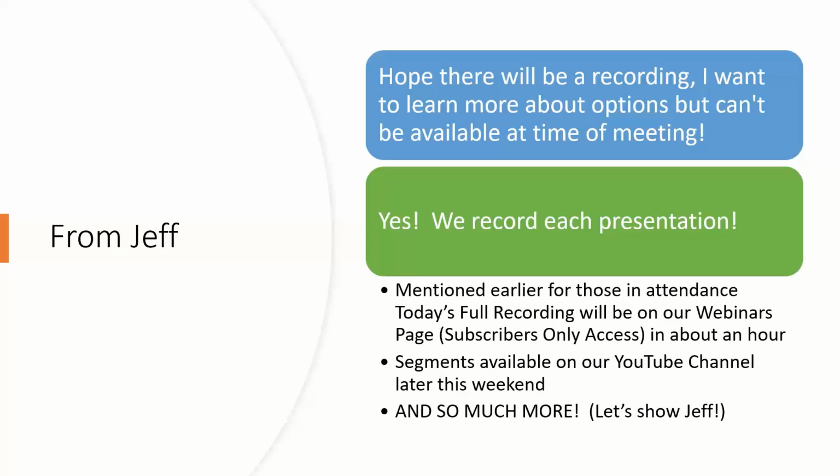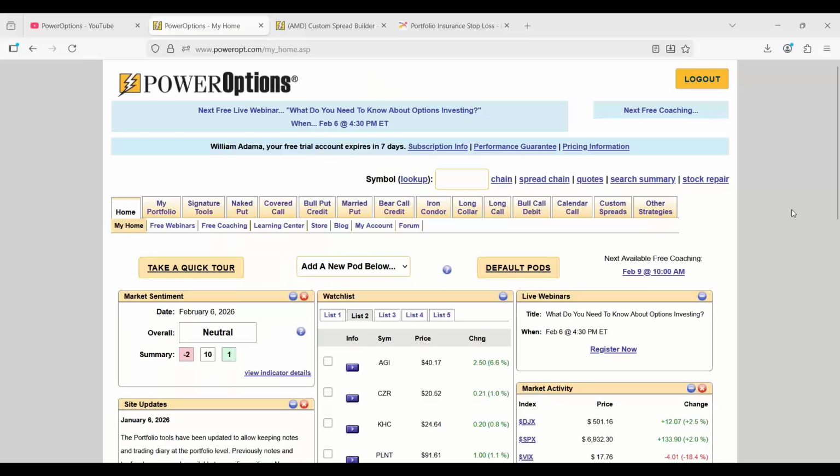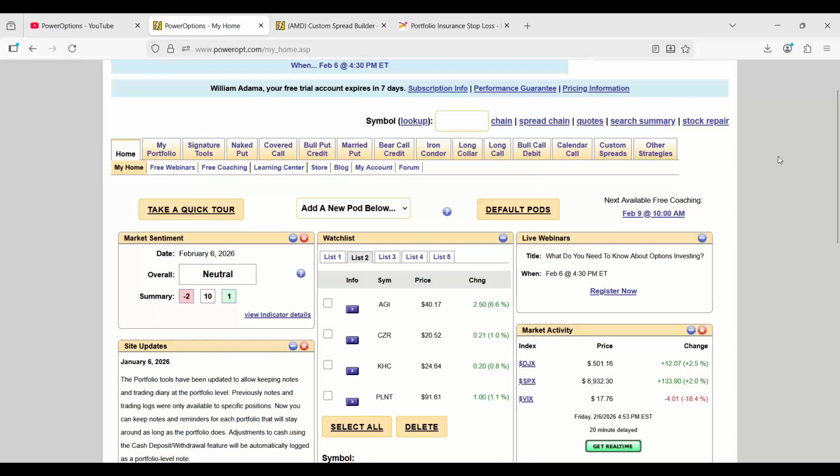And what do I mean by so much more? I want to learn more about options, but can't be available. All right. Well, PowerOptions gives you patented search and analysis tools in over 23 of the most commonly used option strategies, patented backtesting tools, powerful portfolio tools to help you track and manage your position, not to mention a variety of webinars to help you get not only more familiar with the tools on the site, but the various option strategies, management techniques, and much, much more.